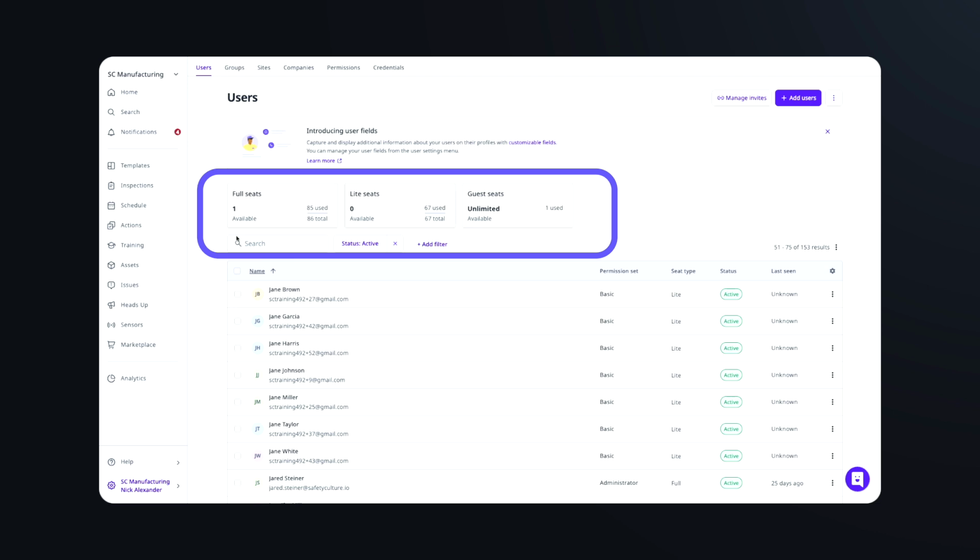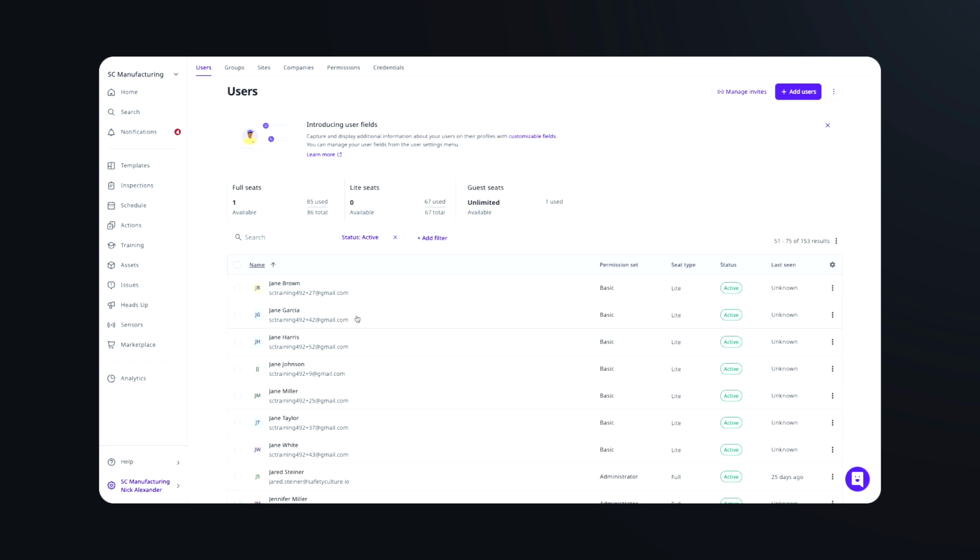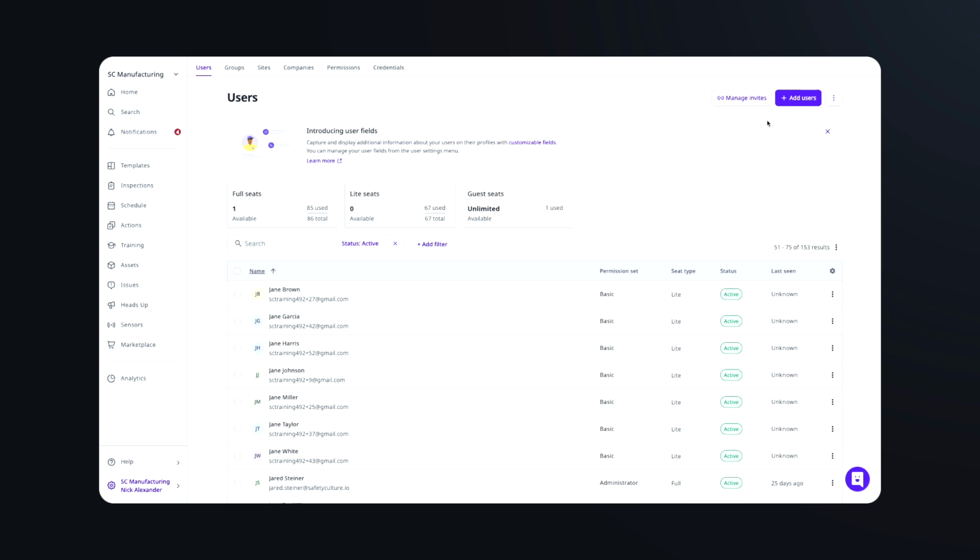Here we see full seats, light seats, and guest seats, which we covered in the last slide. We can see how many of those we have assigned. If we scroll down and wanted to look on the individual basis, we could also see what permission set, seat types, and status they have as well. Let's go in and add some users.